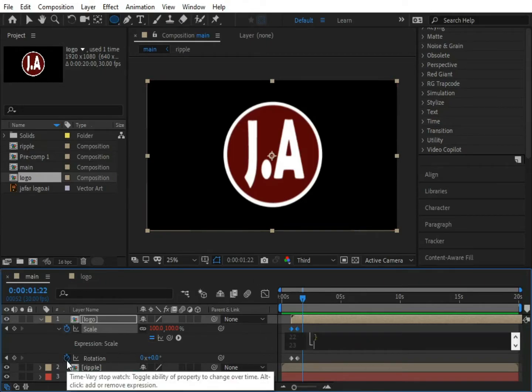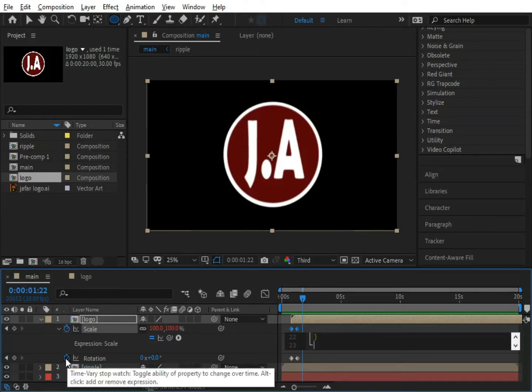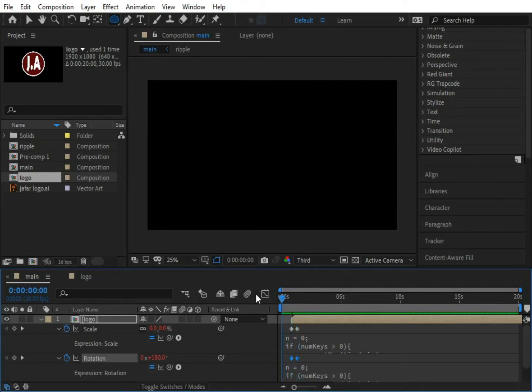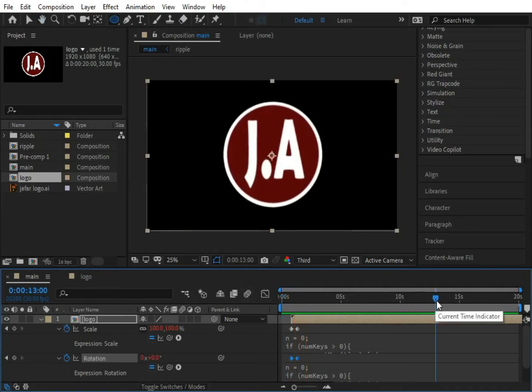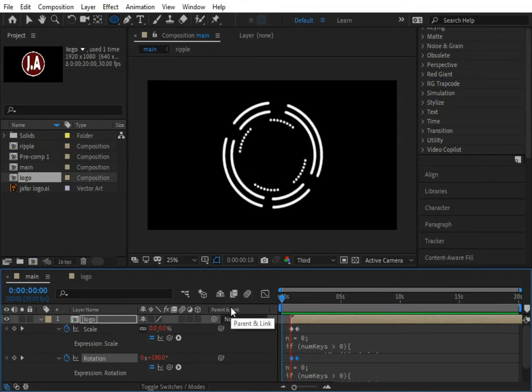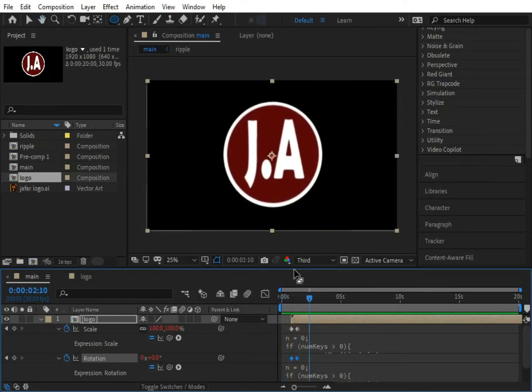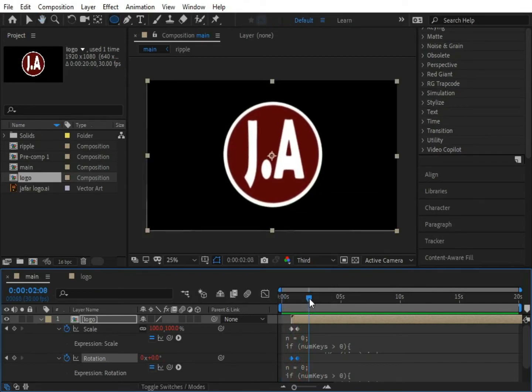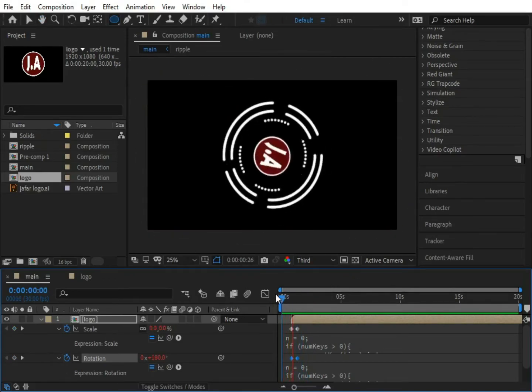Okay, the same thing will be done for rotation as well. Press Alt on the keyframe and now paste the expression. Now check. Look at here, how nice it's looking now. Nice.